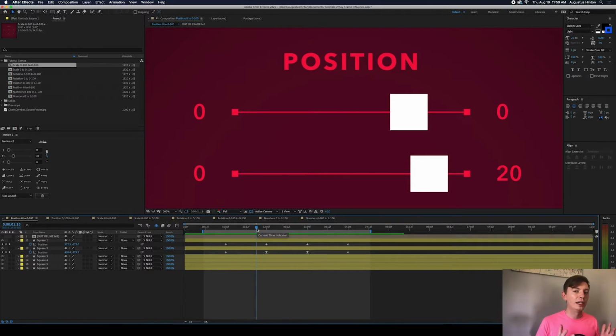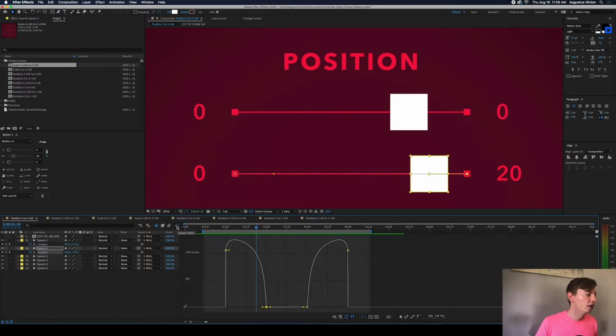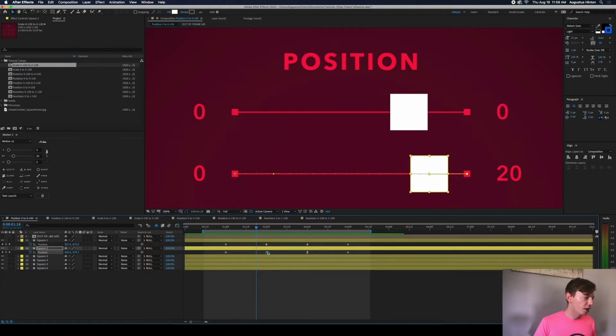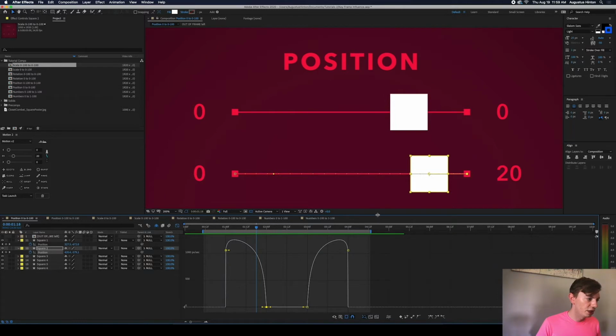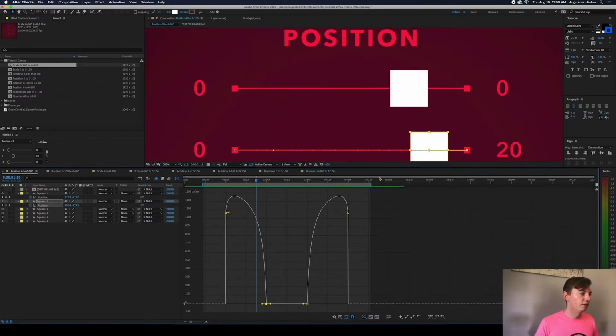And so what does influence mean? It's kind of like the weight on that keyframe. And what I mean by that, it might be easier to visualize if we look at the graph editor. So I just clicked on this little graph editor button after selecting a keyframe. So that's going to bring up the position graph of our square here.